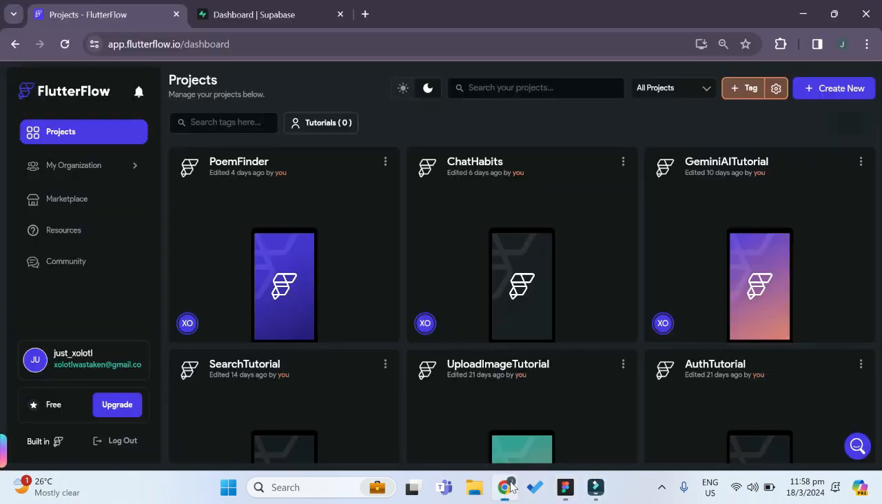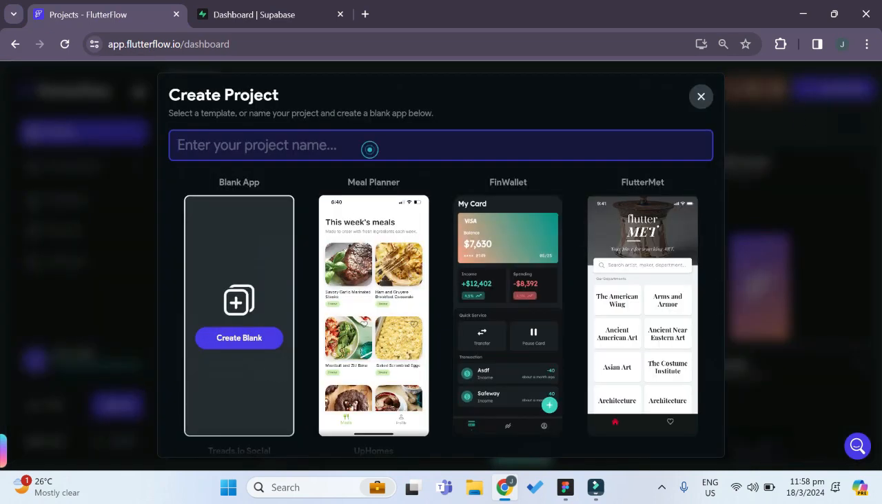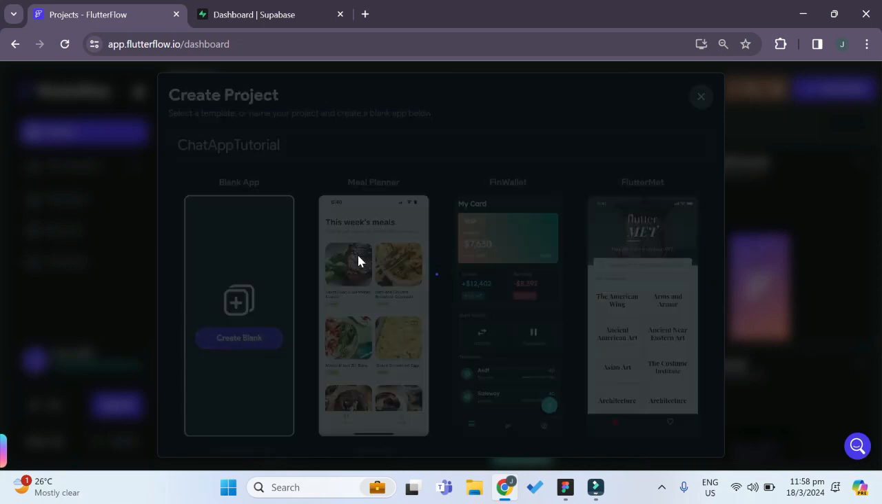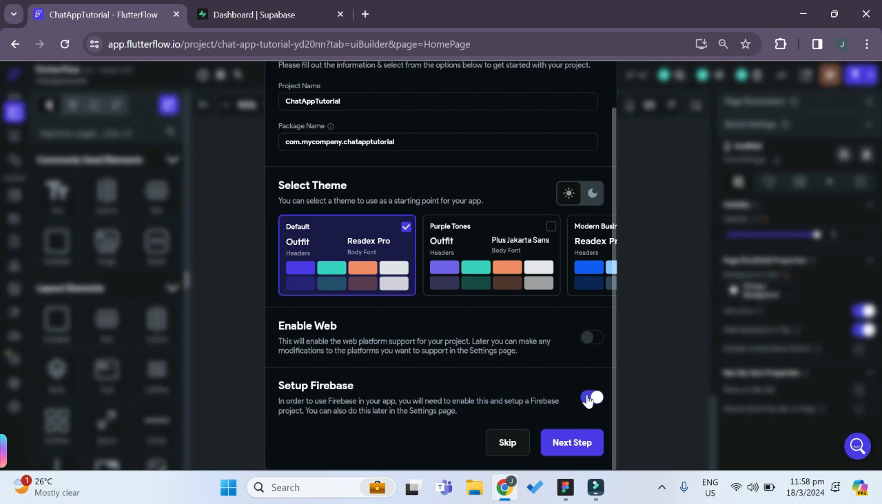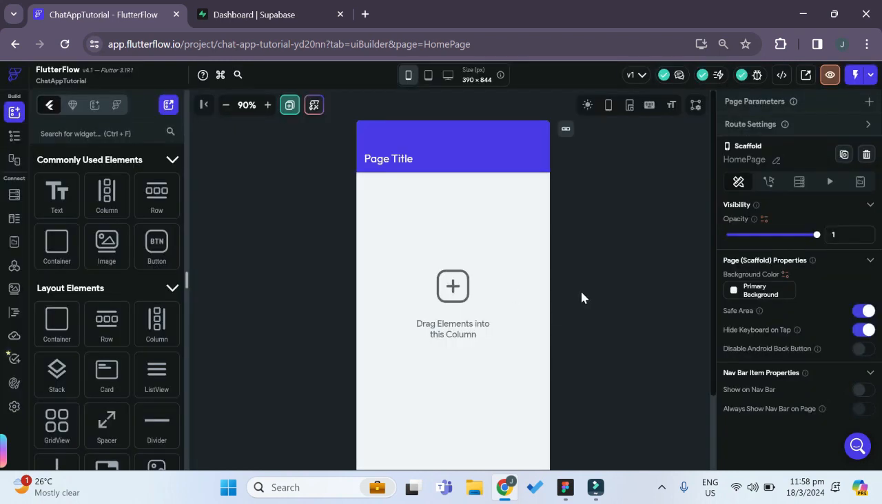So let's go into our FlutterFlow dashboard and let's create a new project over here. So we'll just give the name chat app tutorial and then we can just create a blank app. So we can just toggle this setup Firebase to be false and we can start building the app. Alright, so now we have a blank app over here.